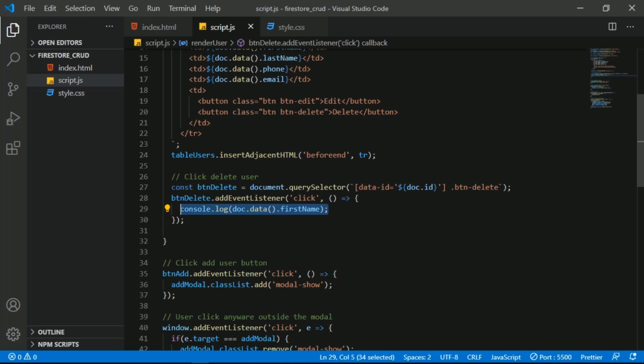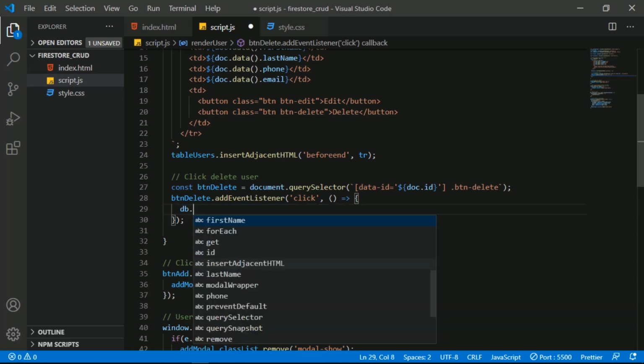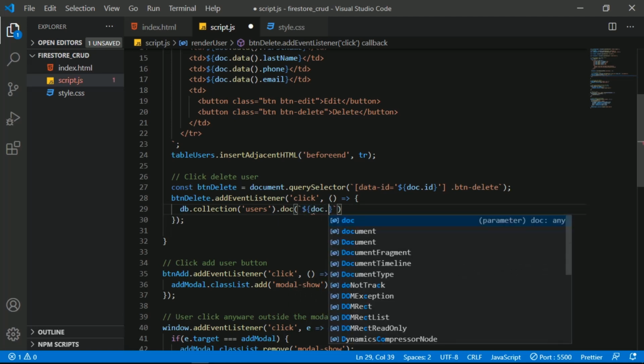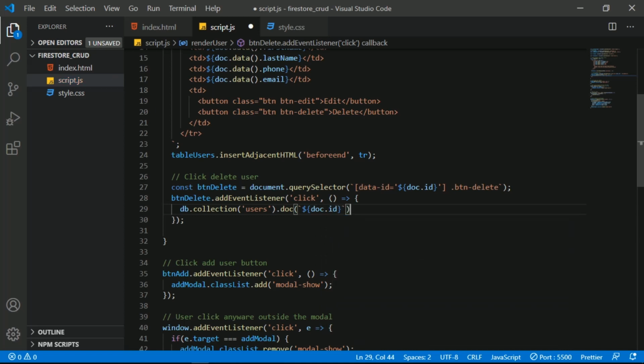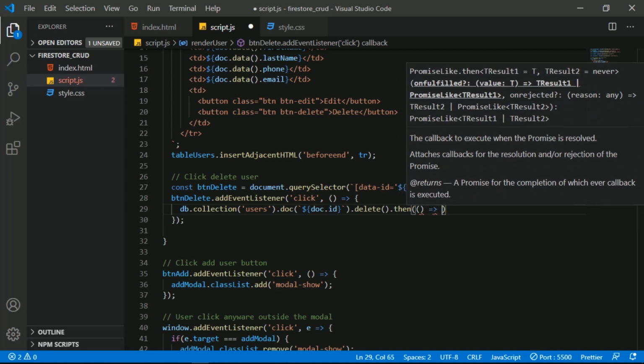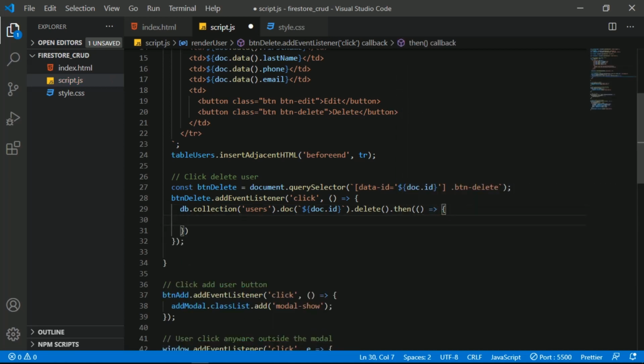Now we need to delete data from the database. We can use db.collection again. We need to grab the user collection, and we need to use a specific document in here, and you can use backtick. Let's say doc.id, and we need to use the delete method, and this returns a promise. So we can say .then, and let's do a callback in here. And if everything is working, we can just say console.log document successfully deleted.